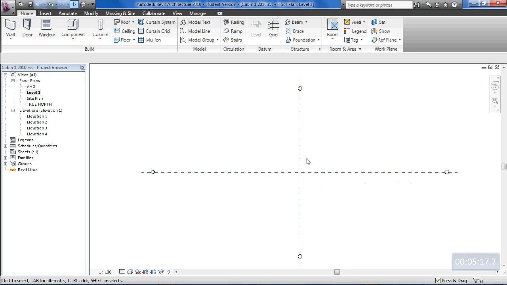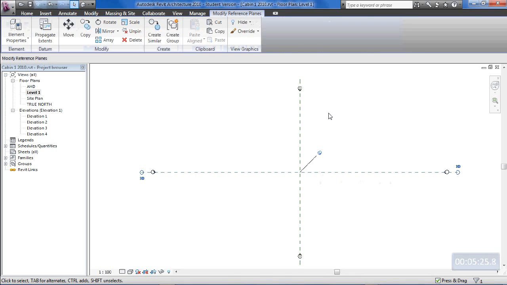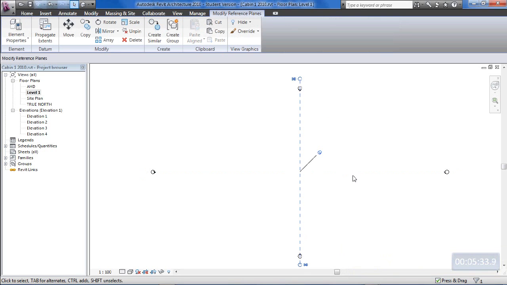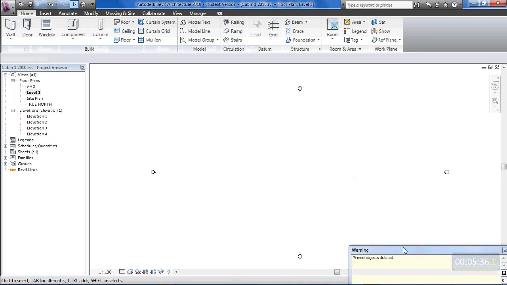Now I've got a couple of reference planes already set up in this particular project. For the moment, I don't think they're going to be necessary for this project, so I might just get you to click on one of them and press delete. You'll get a little warning down the bottom saying that that was a pinned object and it's been deleted, and that's fine. So click on the other one and press delete, and the same dialog box comes up again. You can just close that if you need to.